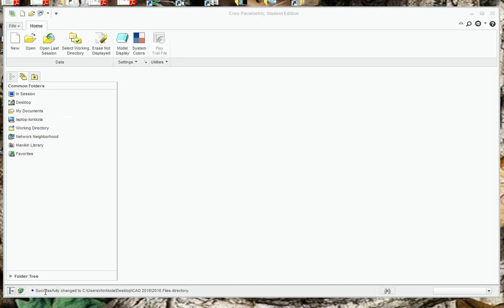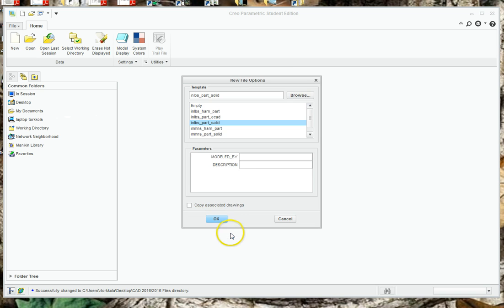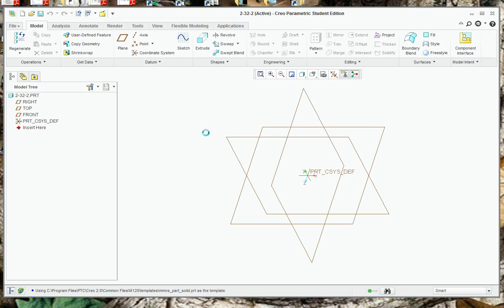Alright, this is the second video on page 232. We're going to do drawing number 2 today. I've already set my working directory, so I'm going to start a new drawing. I'm going to call it 2-32-2. Take off the default template check and hit OK. We'll pick millimeter parts solid since we have no measurements on here. We just got to make it look like the thing. And let's begin drawing. You'll learn a few new tools here that'll help make things a lot easier.